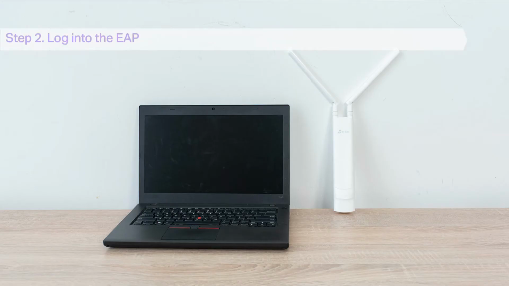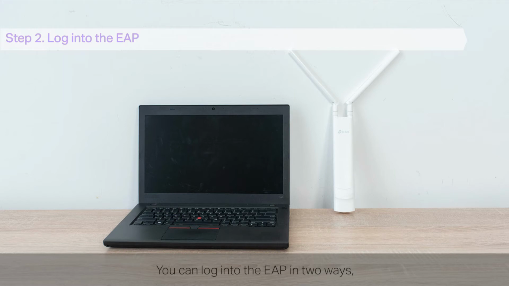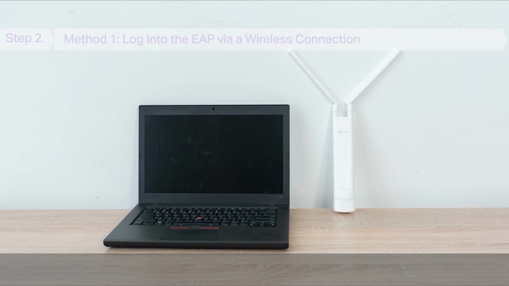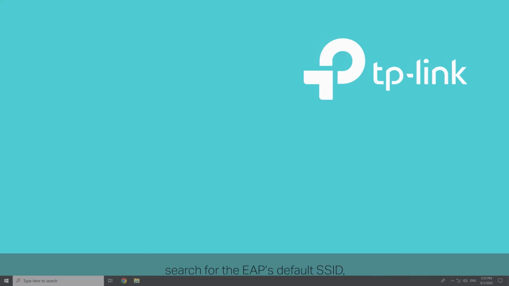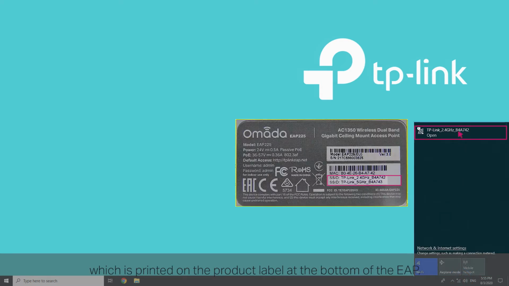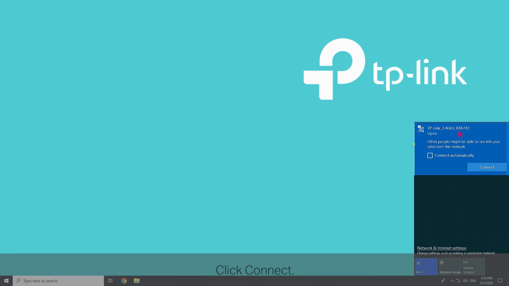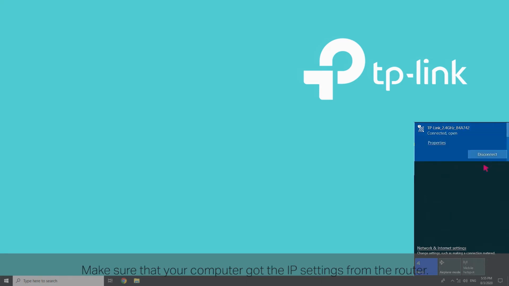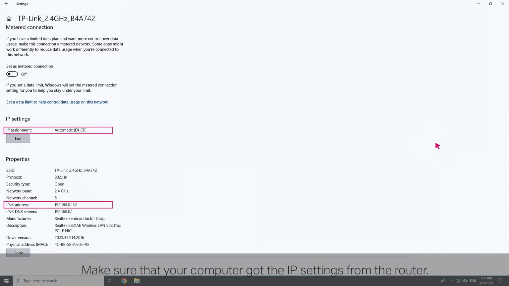Step 2. Log into the EAP. You can log into the EAP in 2 ways, using either a wired connection or a wireless connection. Method 1. Log into the EAP via a wireless connection. To connect your computer to the EAP wirelessly, search for the EAP's default SSID, which is printed on the product label at the bottom of the EAP. Click Connect. Make sure that your computer got the IP settings from the router.